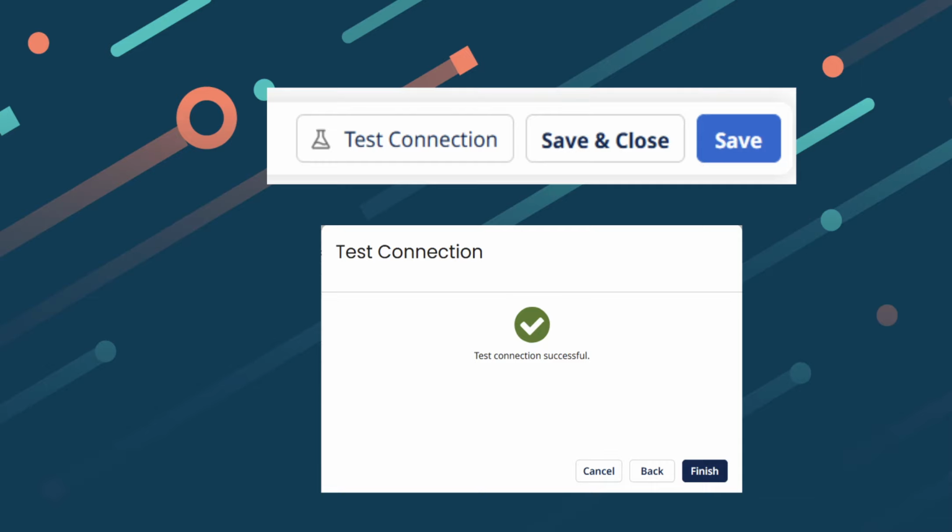Once the configuration information has been entered, select the Save button, then select the Test Connection button. Select the atom from the drop-down list and test the connection. If you have followed the steps, you should have a successful connection.